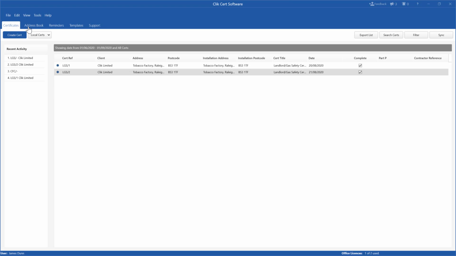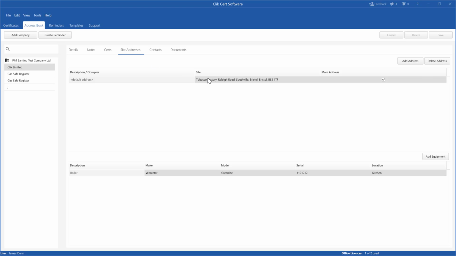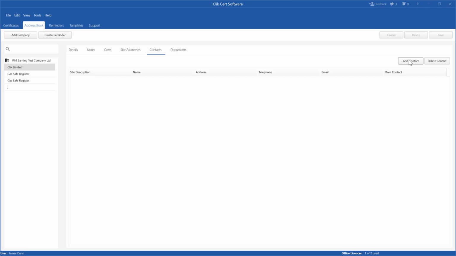Okay, so let's just have a little look at the address book. So the address book is where all your customers will be. Now, all your customers will also have site addresses potentially, and you'll notice those site addresses will have equipment attached to them as well. So as you can see here, there is that boiler that we just processed in that particular certificate. You'll also notice there is contacts, and you can add a contact by clicking on Add Contact on the right hand side over here. And there's also documents as well, where you can put in certain documents or contracts for that particular customer if you need to.